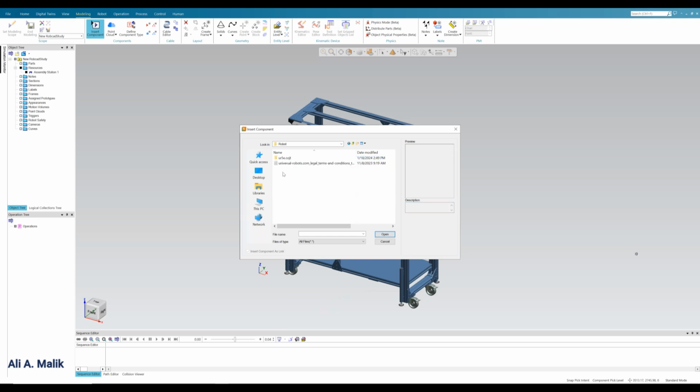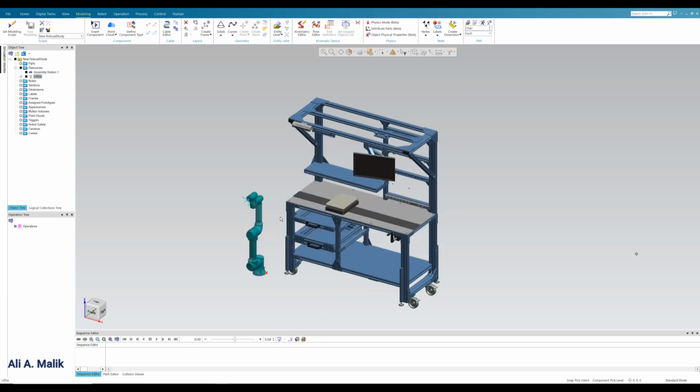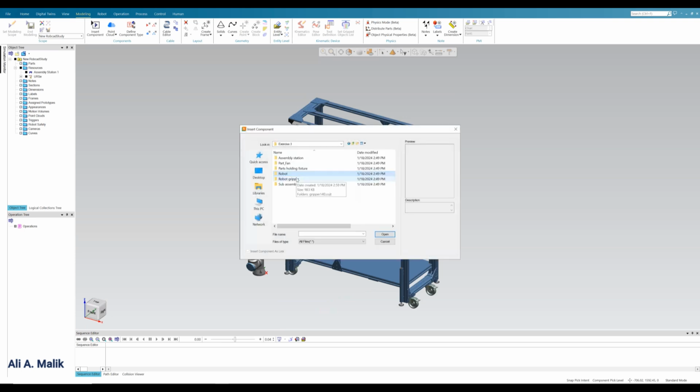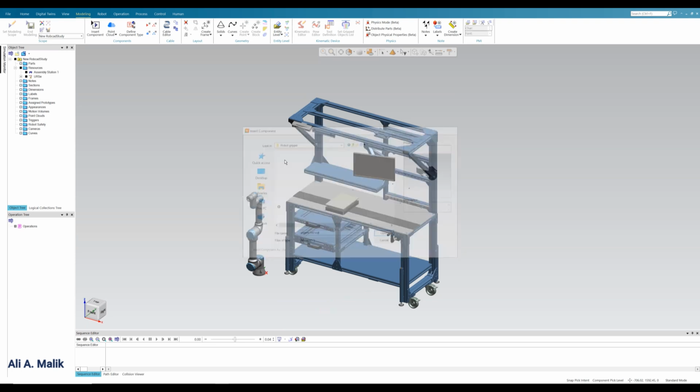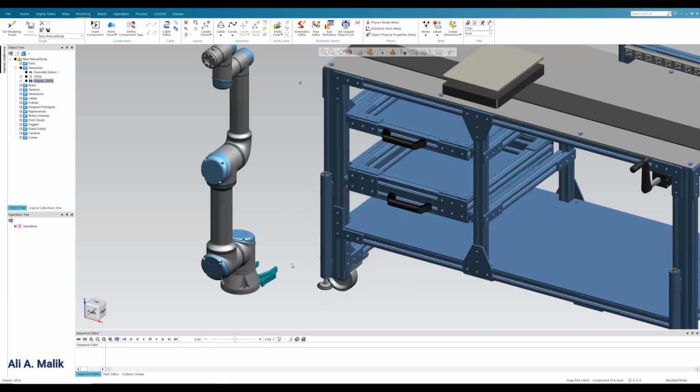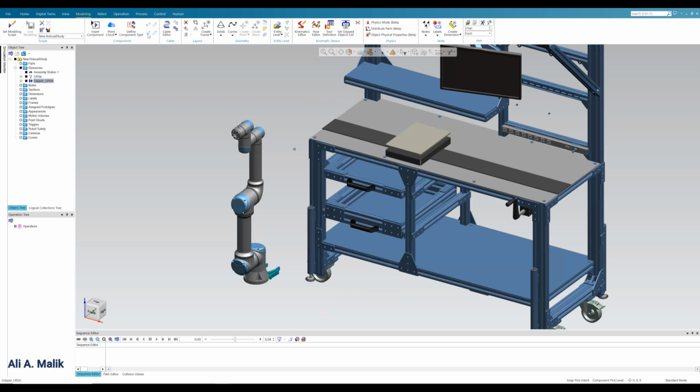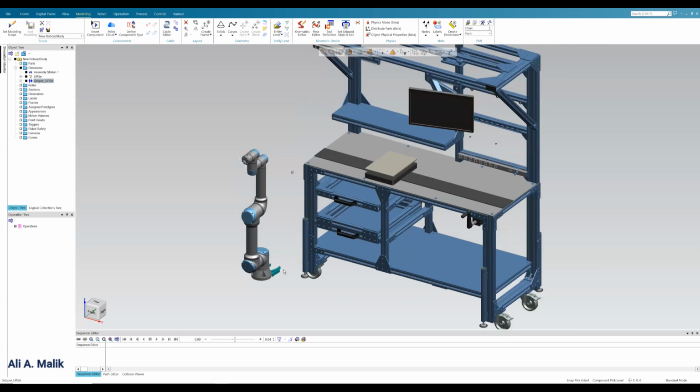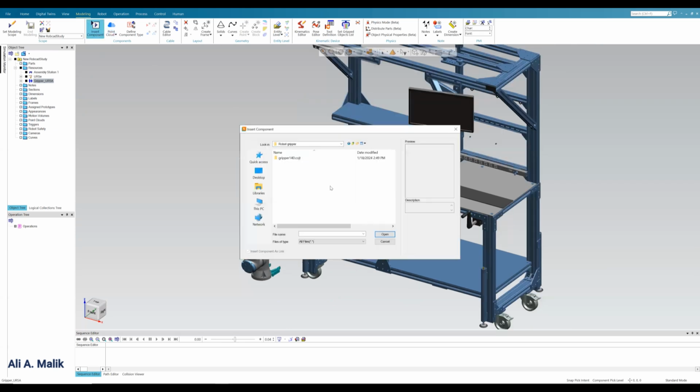Then I am importing the robot, and this is the robot. Then I should not use the term import, I should rather say insert. Then I am inserting a gripper. There is a gripper available. You don't have to use this gripper, you can use any other gripper as well. For this one, kinematics have been defined. You can import your own gripper as well.